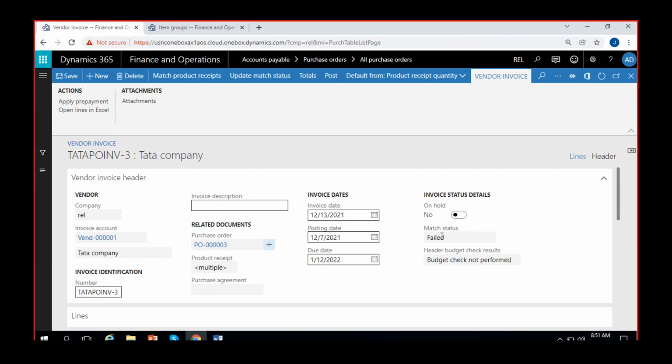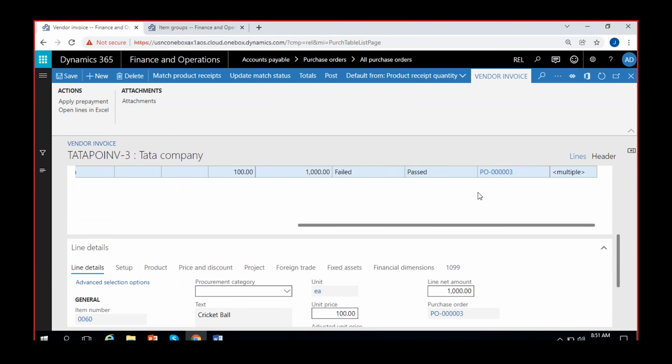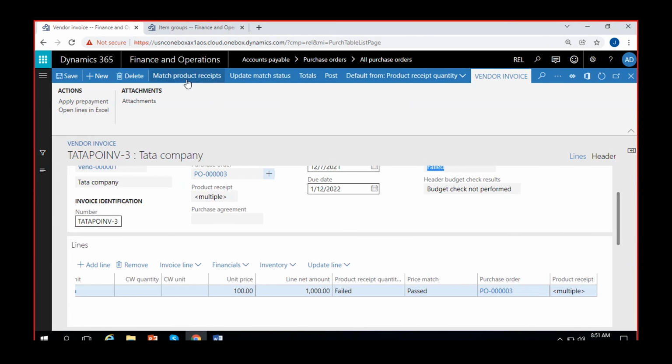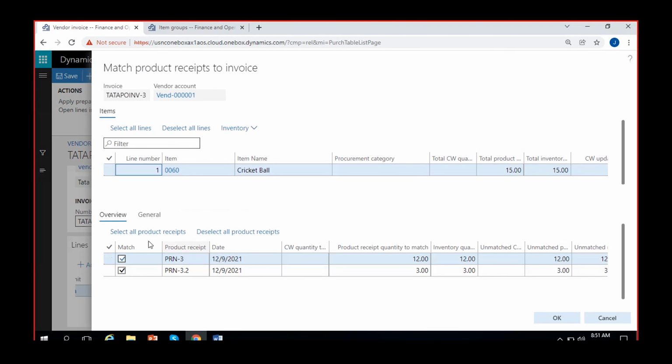It shows it has failed actually, because, one second, I'll go to the match product receipts option. Here I'll select both the product receipts. In this, I'll select only 10 quantity to be invoiced, and in the other I won't select this product receipt at all. Suppose only one product receipt I'm selecting, and that too 10 quantity I'm selecting for invoice purpose. The other one I ignored. Now I can click on OK here.